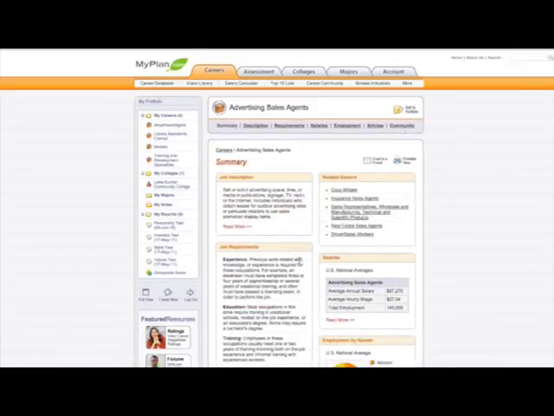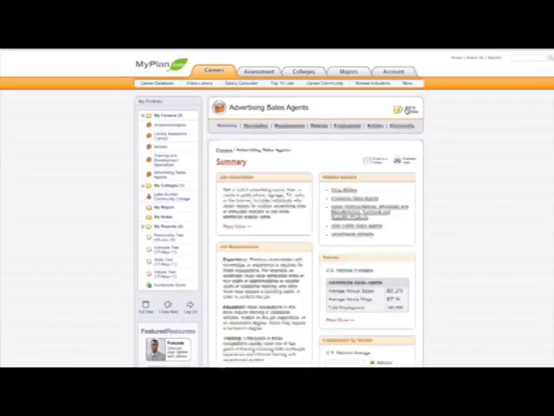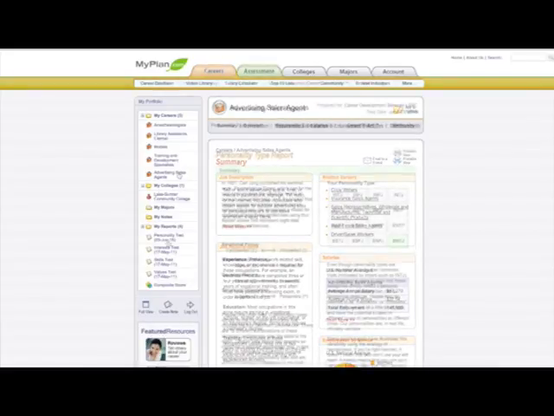After thoroughly researching an occupation, you may decide that this is a potential career for you. So then, you want to save this. Go ahead and click in the upper right-hand corner, Add to Portfolio. It will save this occupation in your My Careers folder. You can access that easily on the left-hand side of the screen.